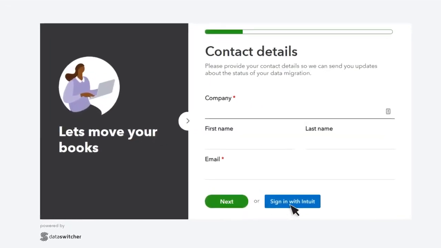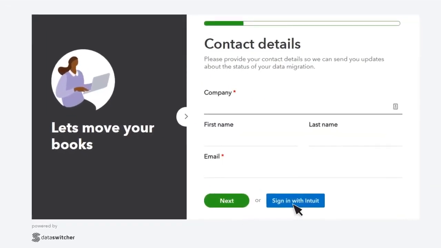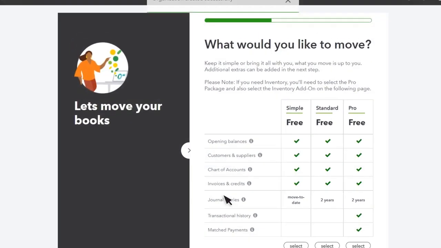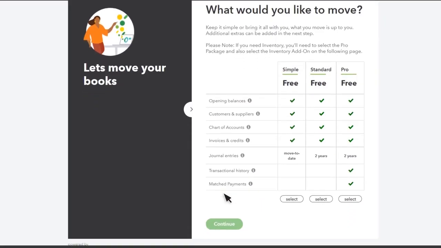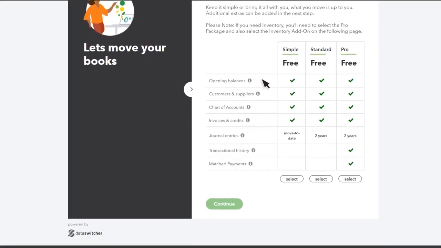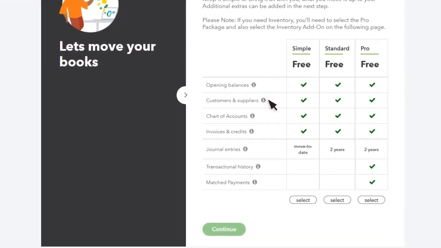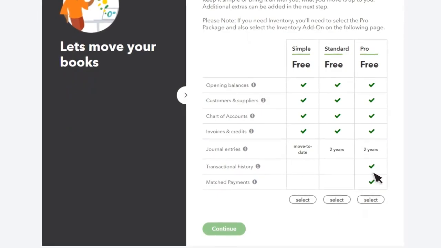Select Sign In with Intuit and enter your Intuit username and password. Or enter your company details and email address and select Next. Next, you choose how you want your data to convert. No matter what you choose, QuickBooks imports all of your customers, suppliers, accounts, and unpaid invoices and bills.